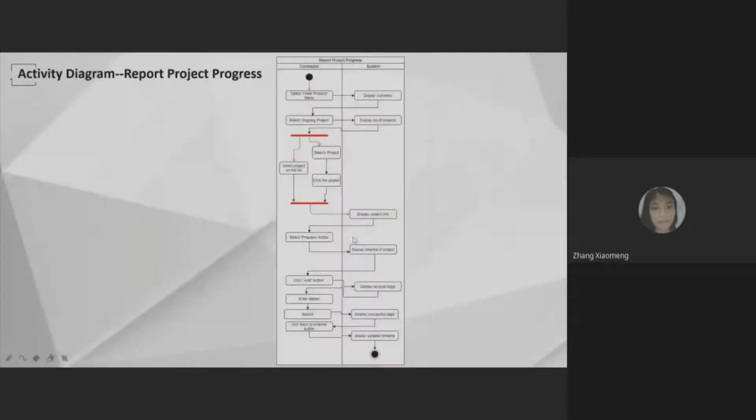This is the activity diagram of report project progress. The contractor starts from the menu and clicks the specific project to report progress, and then the system will display the timeline of the project. The contractor will click the add button and then enter the details and submit, and then the system will display a successful page and go back to the previous timeline page.